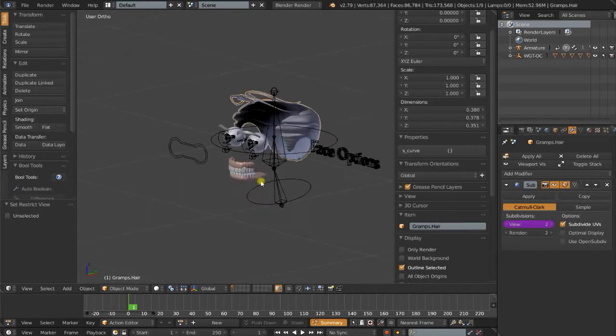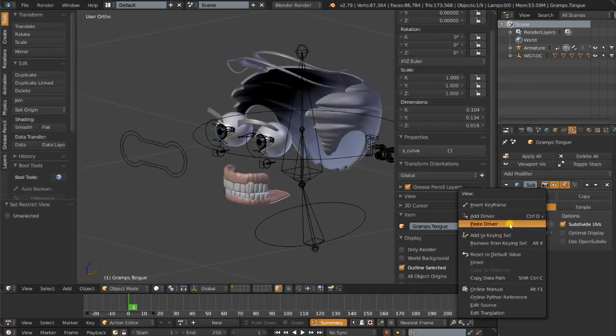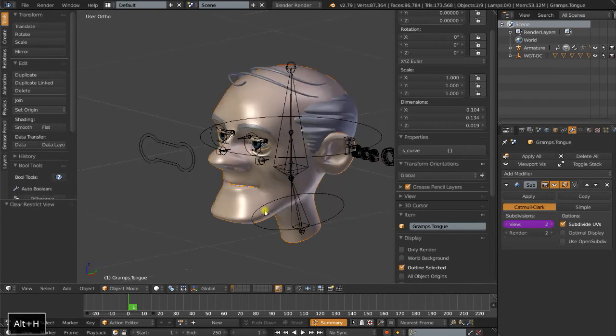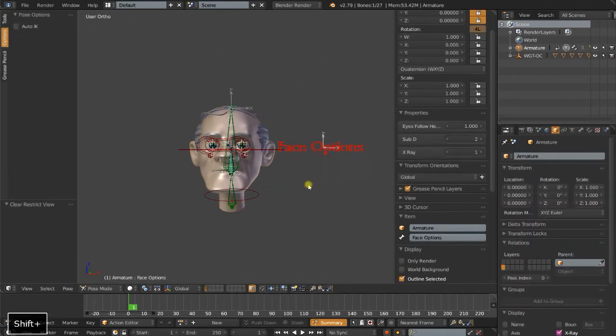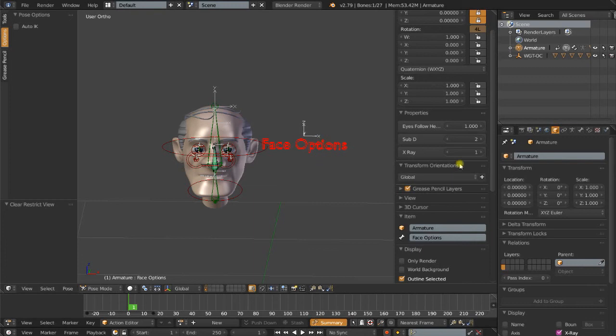See, I got all of those. I think I missed the tongue. I'm going to do Alt-H to unhide the meshes. Now I should be able to drive all of the subdivision modifiers on every single mesh with a simple slider.